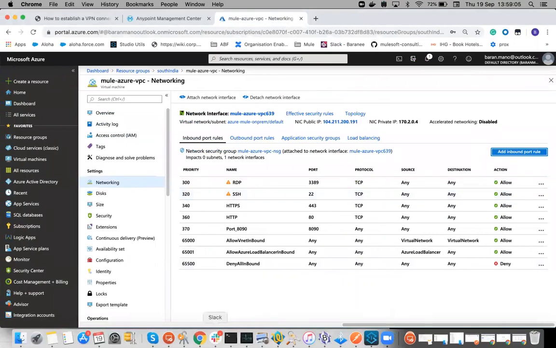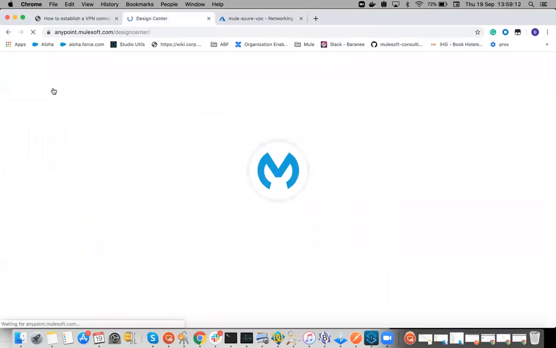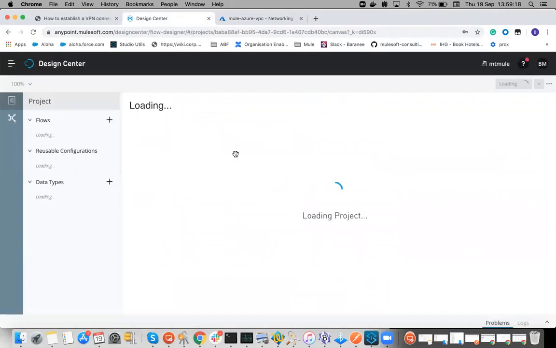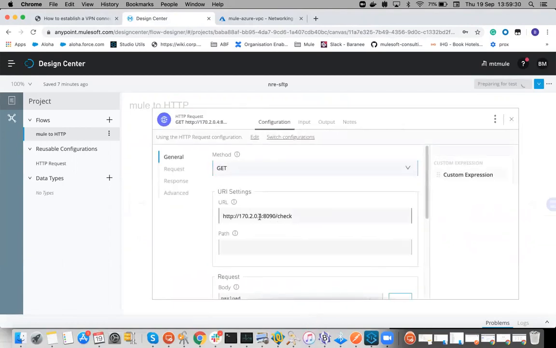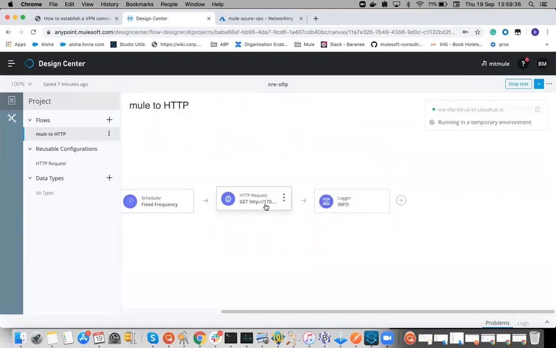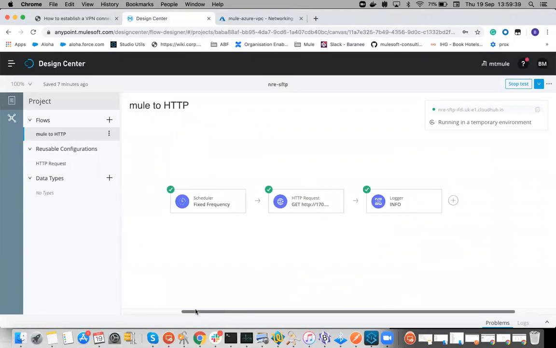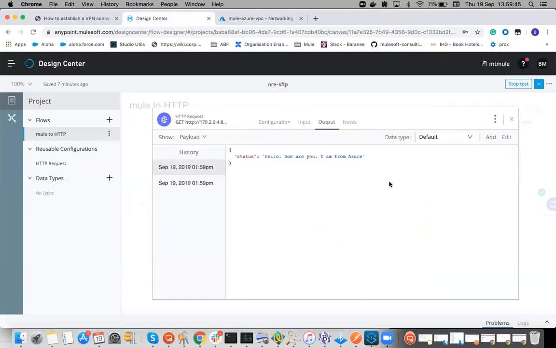Okay, now the pending thing is I have to design an application in the Anypoint platform. Going here, design center, I created a Mule application, which is NRE SFTP. I have embedded the private IP here. I'm waiting for the scheduler to call this message. Yeah, it worked. I can see the logs, right? Where can I see the logs, guys? Yeah, you can see output. Great.